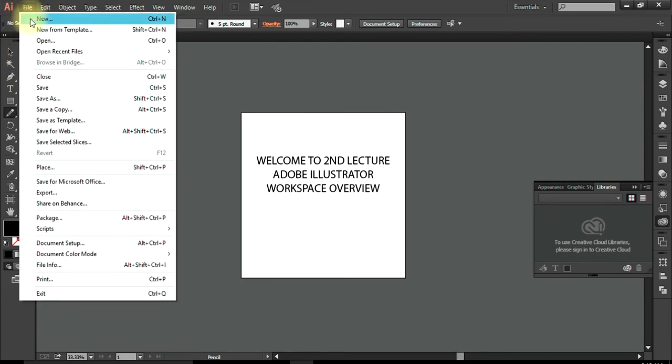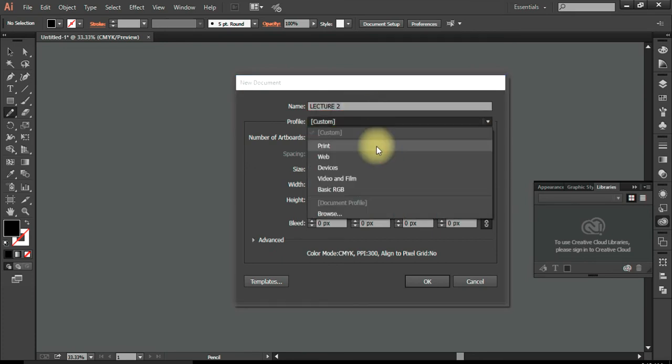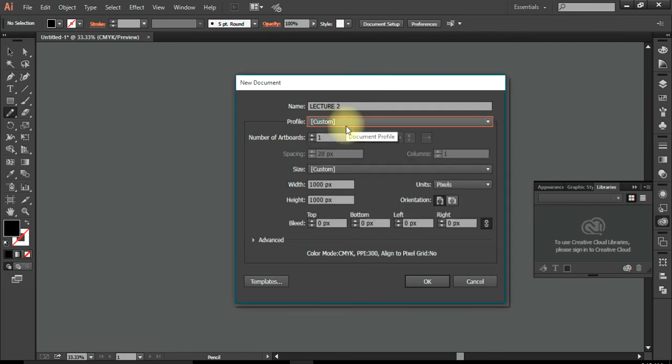You can just go and open a new artboard from here, and you can name this lecture 2. From profile you can select for printing purpose, web purpose, devices, video and film. I don't use this very often. I just put some of my own attributes over here, how much width I want and how much height I want. So I just make 1000 by 1000 every time, and at the end of the whole design I just make changes to the artboard, and you can do that at the end as well.